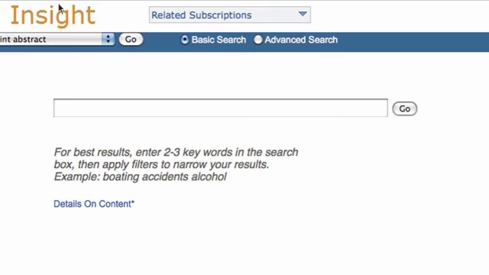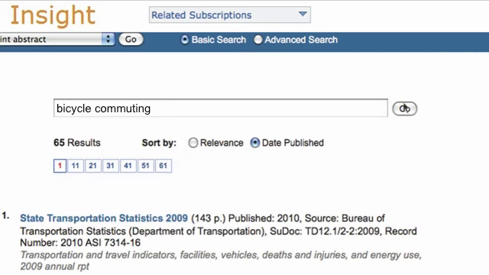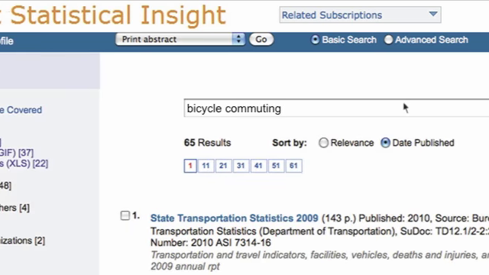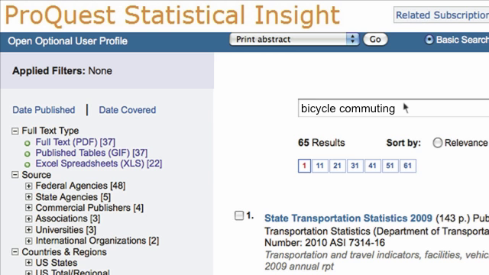You'll get this search box where you can enter your broad search term. For this example, we'll search for bicycle commuting in the basic search. Look at the results. If you want to keep track of the first result, you have the option over in the top left-hand corner of using an optional user profile.